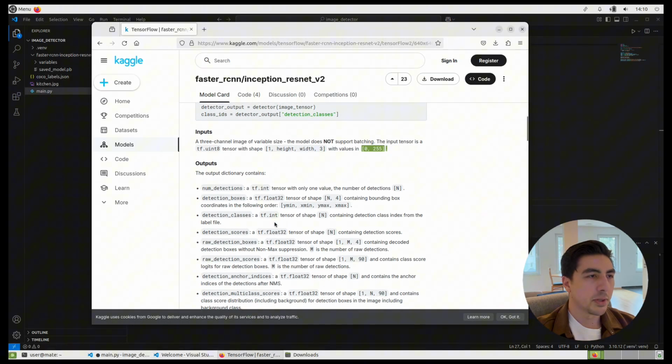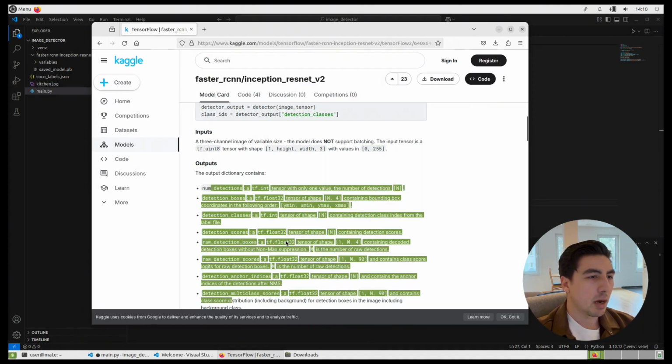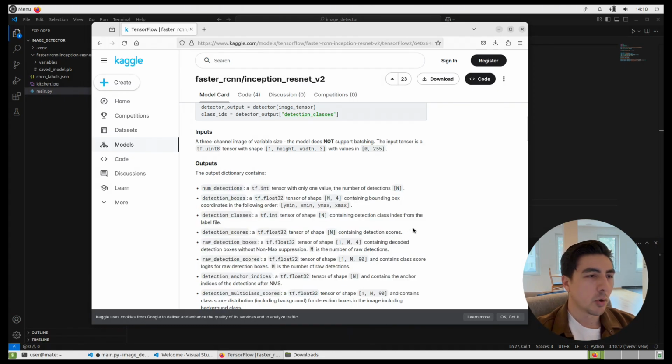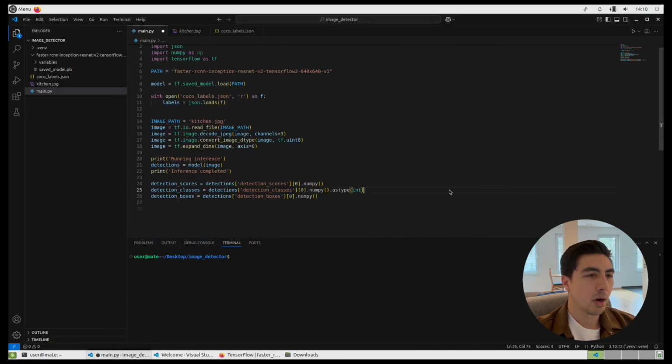You can see here the outputs of the model. It gives you the number of detections, the detection boxes, the classes, the scores. So you can get all the information you want from this Kaggle page here. We're simply retrieving the stuff that the model can give us, and that's all available in this dictionary called detections. We're just getting the specific fields of the dictionary, like the scores, the classes, and the boxes.